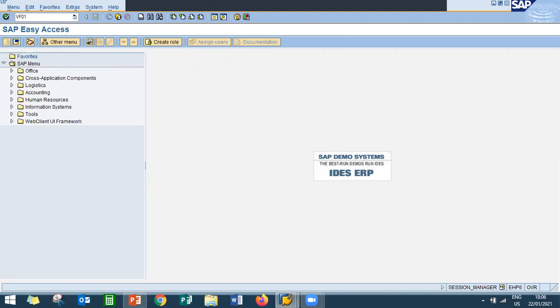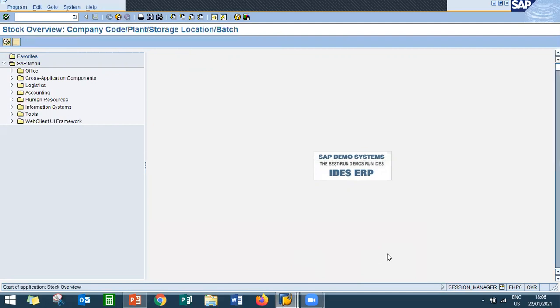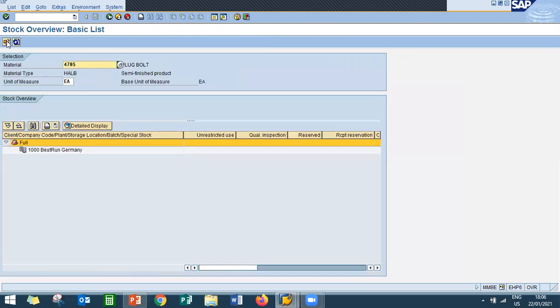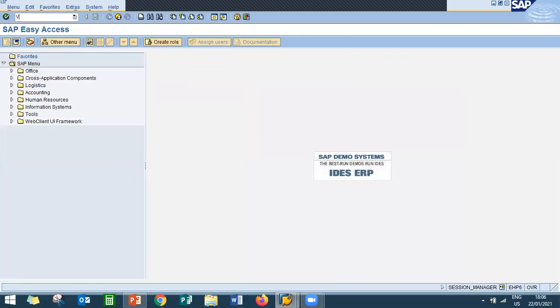Now I'm going to bill the customer. I have sent it to the customer and we will check the inventory, MMBE. Let's see the inventory, what had happened. Previously it was stock, sales order stock. Now it has gone to the customer. See, 0 it is. Okay, now come out and bill the customer, VF01.